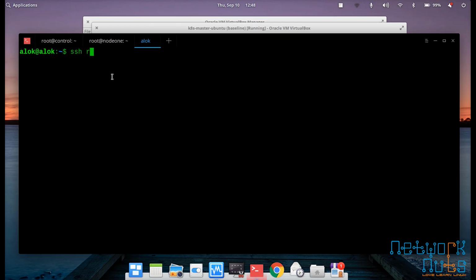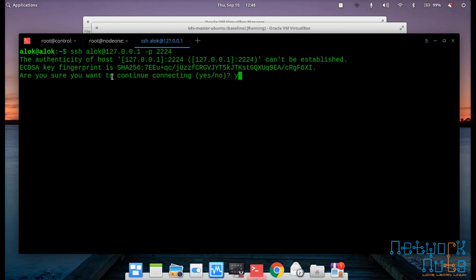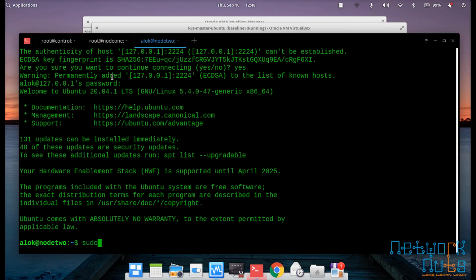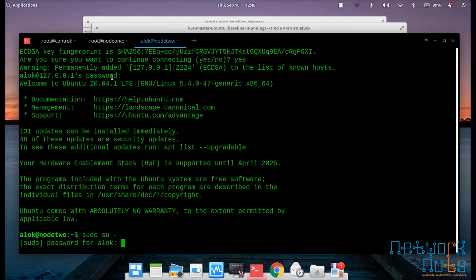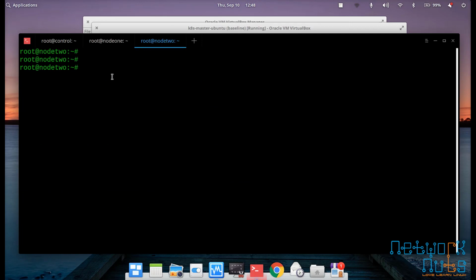And for the third machine I do SSH to alloc at 127.0.0.1. Port number is 2224. Wow, that's wonderful. I supply the password. And again I do a sudo su. So guys, that's why we had given the NAT rules. I had supplied the NAT rules that make my life easy. Now, let me show you the IPs and all the things.